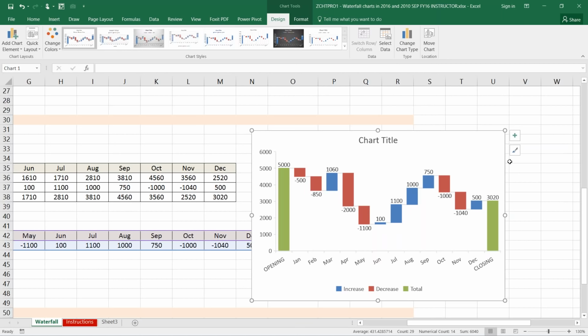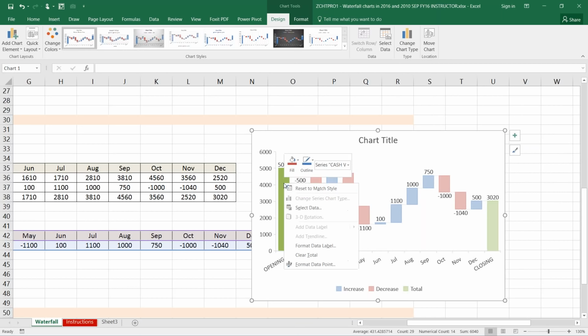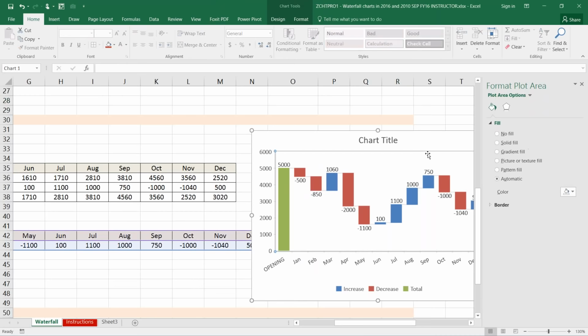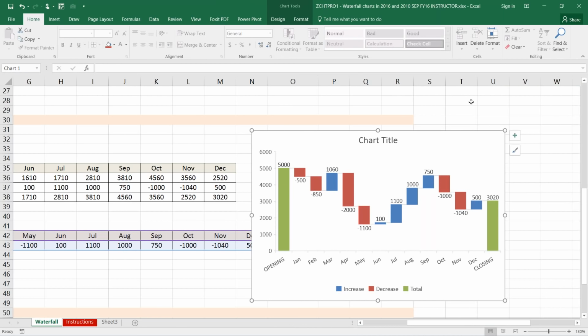Of course, the colors are a bit reversed here, but you can change them around as you like. So for example, if you like this, you have to do it column by column. So that's a bit of a pain. You'll have to go here and say format data point and change the fill to a different color as you like. So you can do that. You can tweak this chart, the colors and things like that as you like. But pretty much it's so simple to use in 2016.